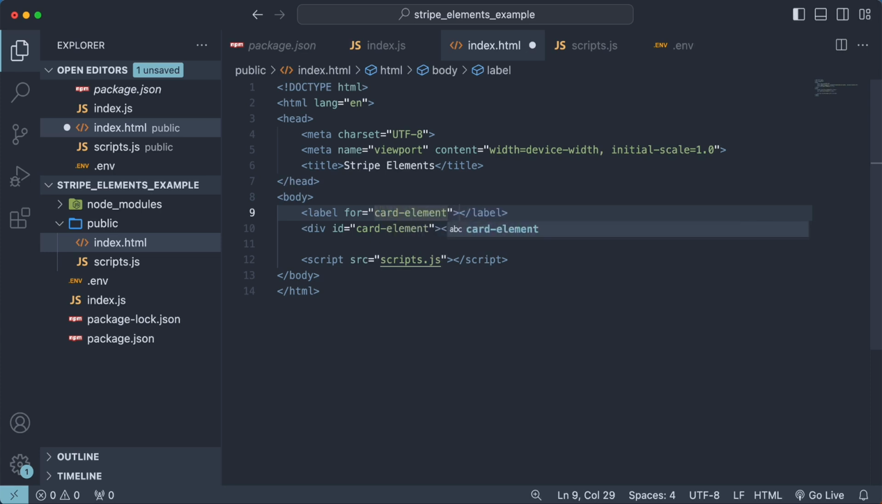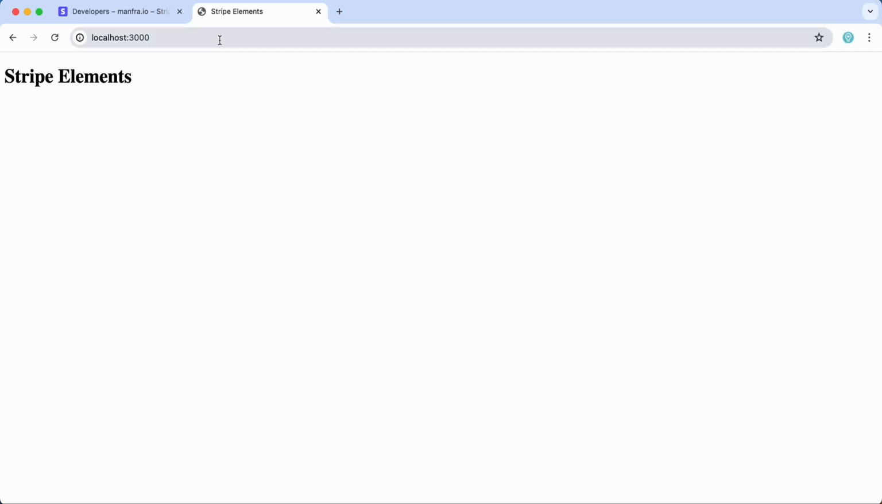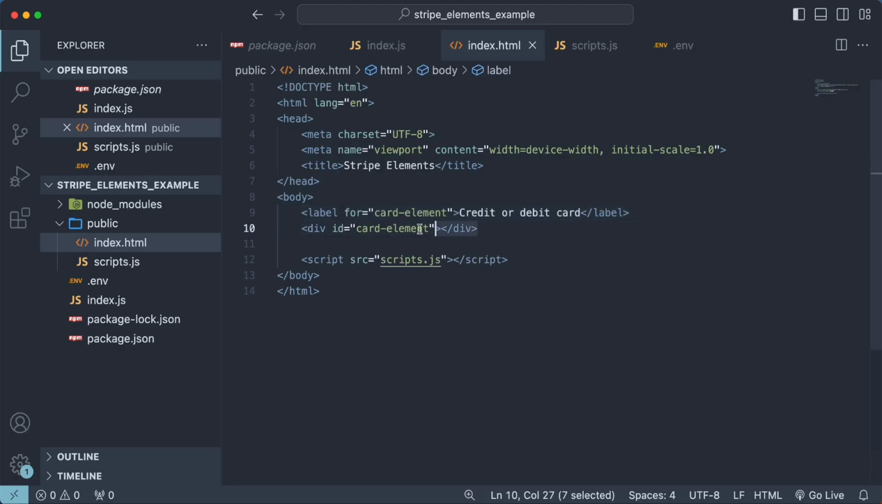That means when we click on this label, it will focus on the div element. And inside we'll add credit or debit card. Now, if we test this, let me refresh, it will just show the label and an empty div on the page. So we need to tell Stripe to attach the card element inside this div here.